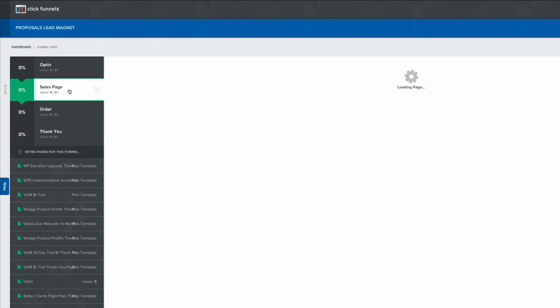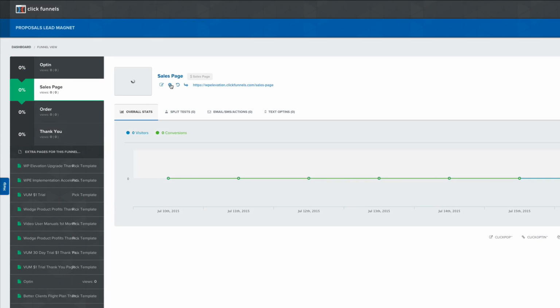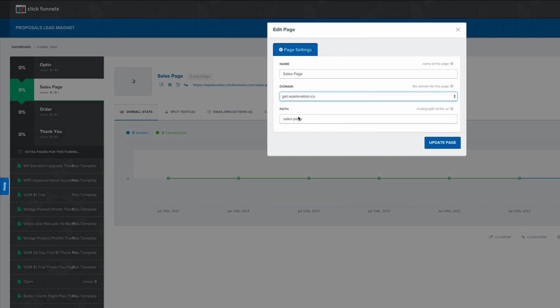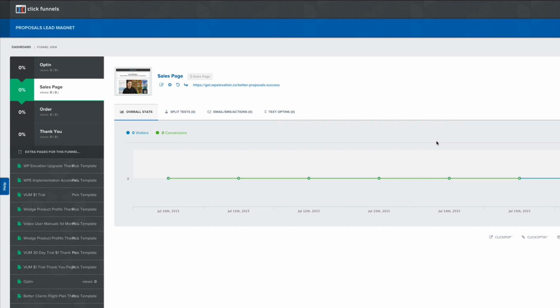Okay, now I want to come to the sales page, and I want to update the URL of my sales page, which in this case is going to be get.wplevation.co, and it's going to be better proposals success, because that's what happens when you opt in for the Better Proposals checklist. You get taken to a page that says Better Proposals Success, and a video plays that is a thank you video and a sales video for the Better Clients flight plan that we're selling. So that's the URL for the sales page. And I use this standard naming convention so that it's easy for me to remember when I need to put these URLs in Infusionsoft later, which I'll show you.